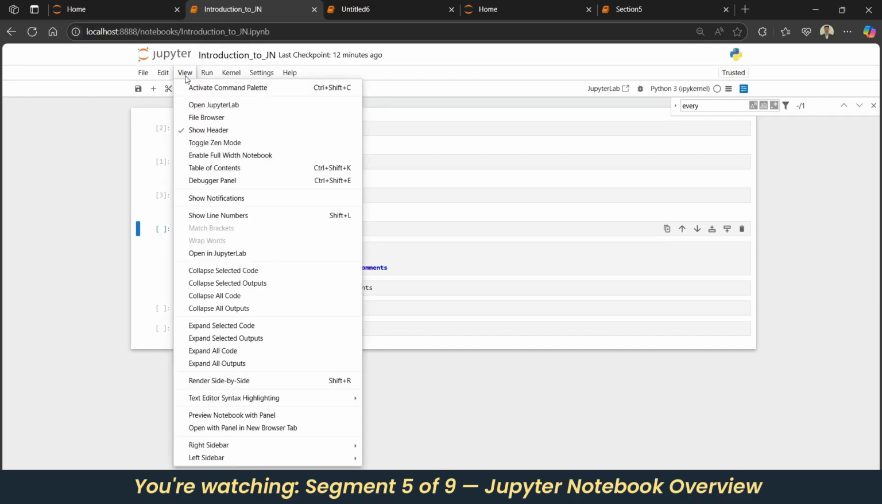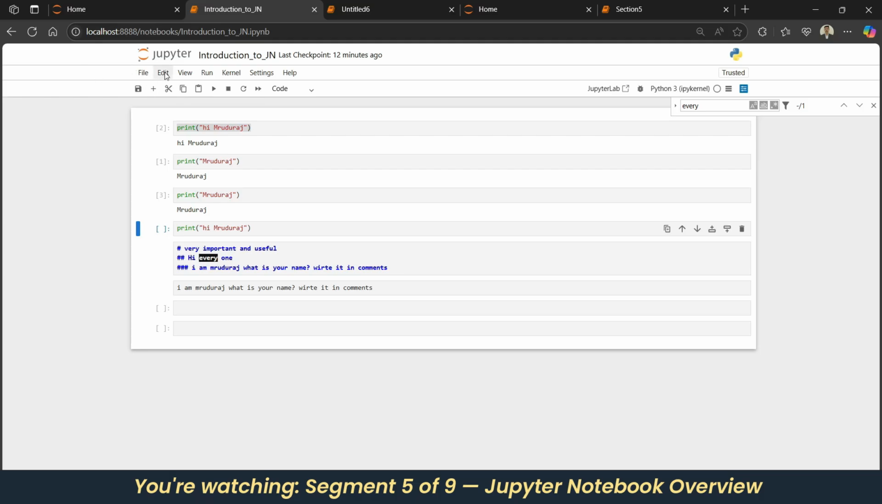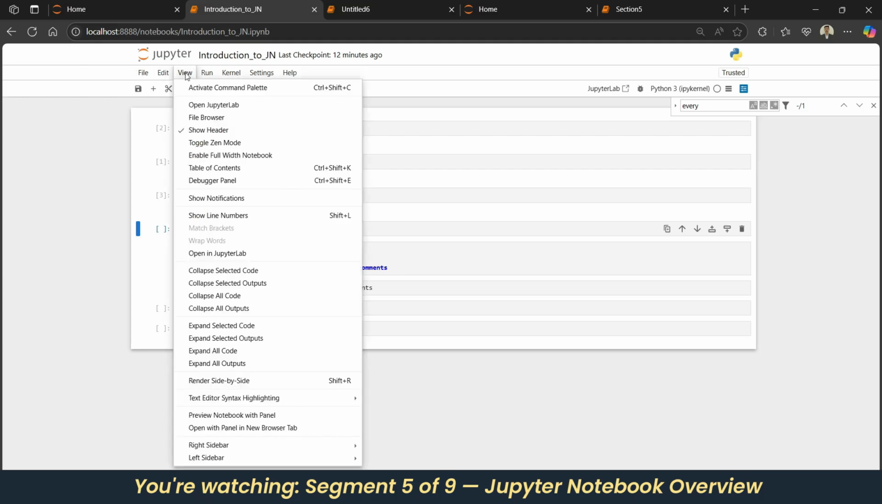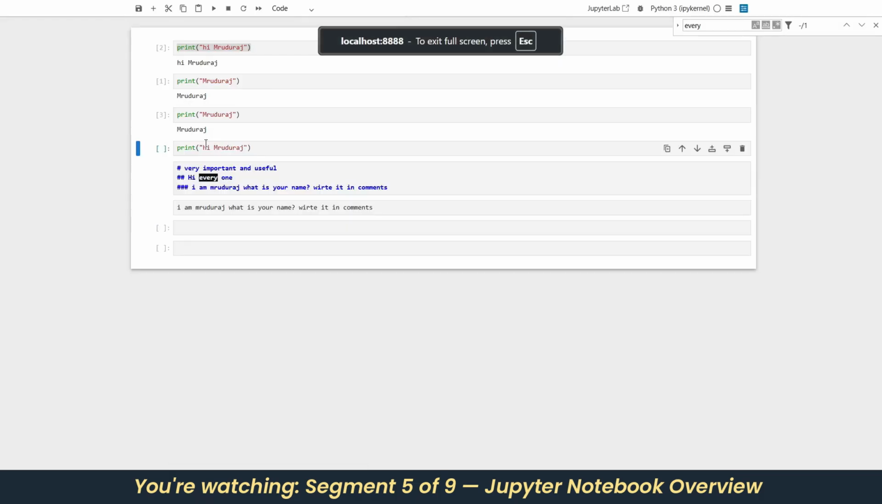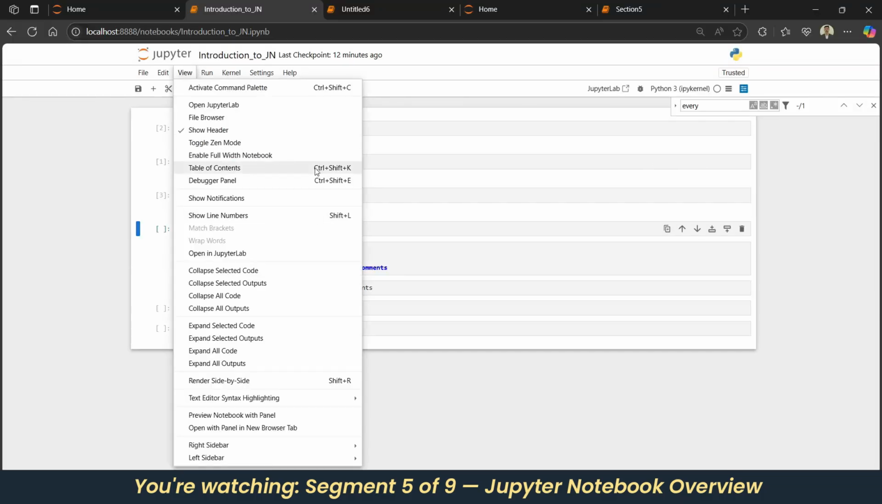And then again, an important thing is Toggle Zen Mode. When you click this Zen mode, you will be entering into a distraction-free coding area. It hides all the extra panels around your code. When you press Escape, you will again be returned to the normal screen. Toggle Zen Mode. Control Shift K is the shortcut key.